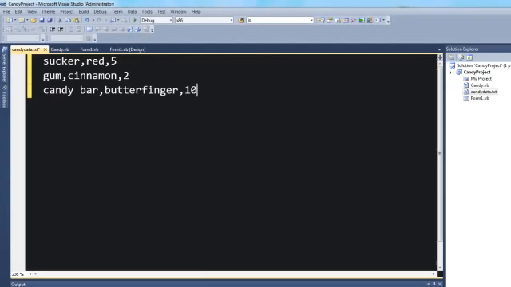So these are 3 separate things that we're talking about. We have a sucker, red, cinnamon gum, and a Butterfinger candy bar. The order of the position is very important. So if I can go down the line here, I can say, okay, this is the name, this is the flavor, and lastly, this is the quantity. And if I can count on my data file being consistent, I can start using this to my advantage. If I expect it to be in a certain order, then I can write code that knows what to do with it.